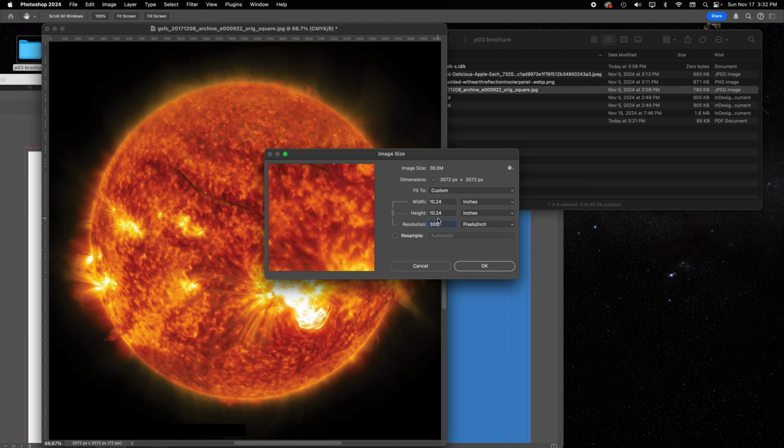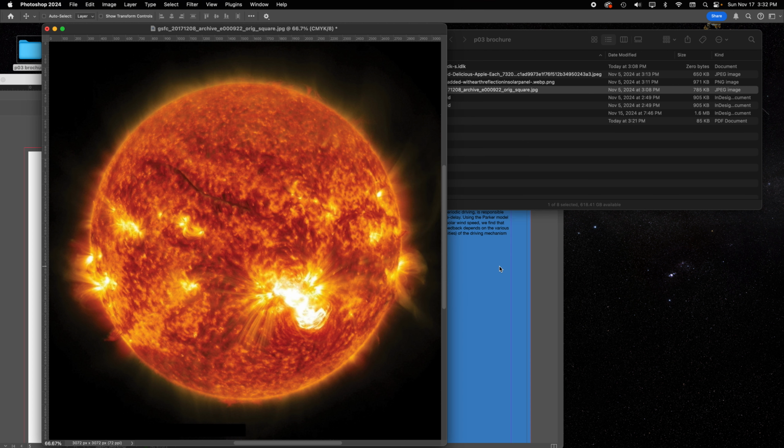So 300 dpi is dots per inch. If you make a square and you had 300 bits of information, that's the resolution. 72 obviously is less. It's a quarter of that size. All right, so once you have this all set, click OK.